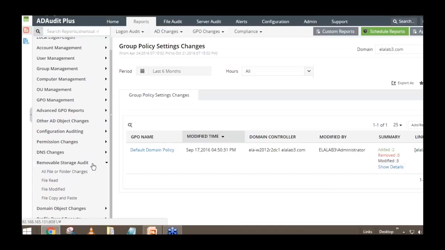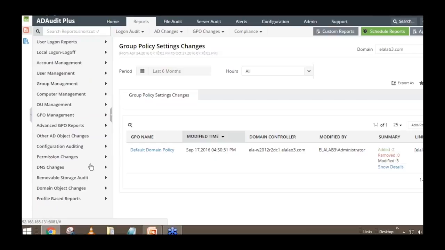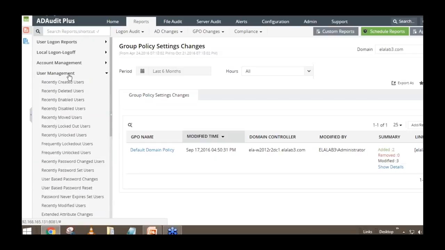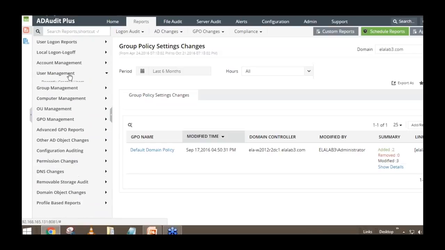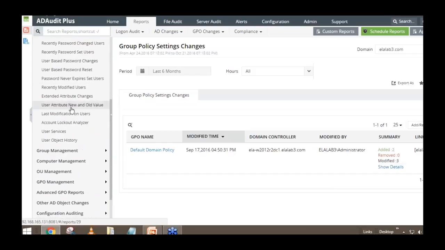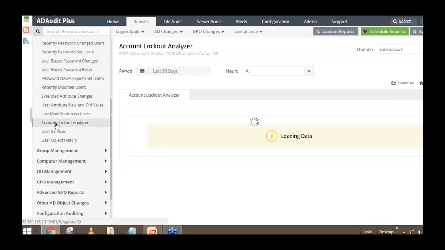You have a lot more reports in this category. So removable storage audit. Nowadays, people always have this habit of plugging in their USB sticks to one of the PCs and then reading information. Now, if you'd like to track any such activity on crucial machines in your network, you'd like to find out who plugged in a USB stick in one of your confidential machines and then who tried to read information, be it a success or a failure, you have reports for that. Removable storage audit.